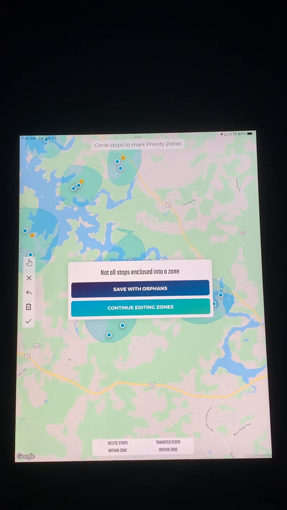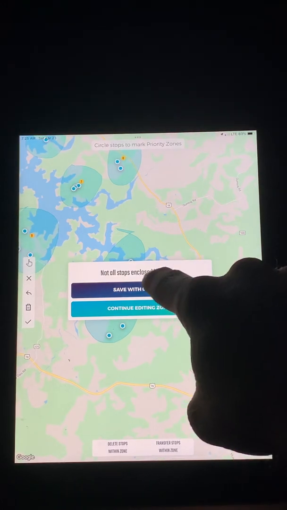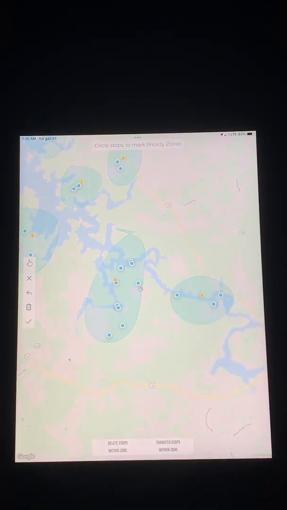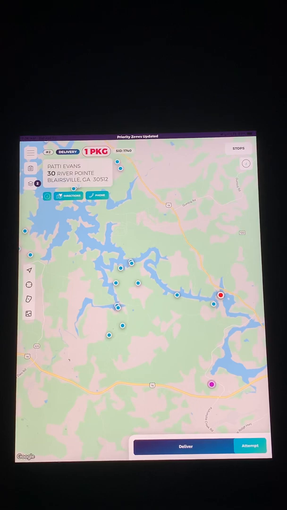All right, so not all stops enclosed into a zone. That's going to be hit or miss. It just depends on if you've got stops that haven't shown up yet, or if you've missed one and you're not sure about it. So you can continue editing zones from the bottom of that menu, or you can save with orphans. An orphan is a stop that doesn't have a home. So you can think of it that way. Hit save with orphans, and now it's optimizing the route for you.